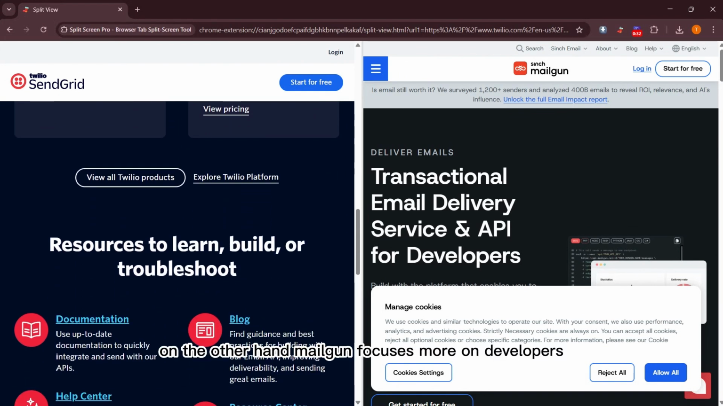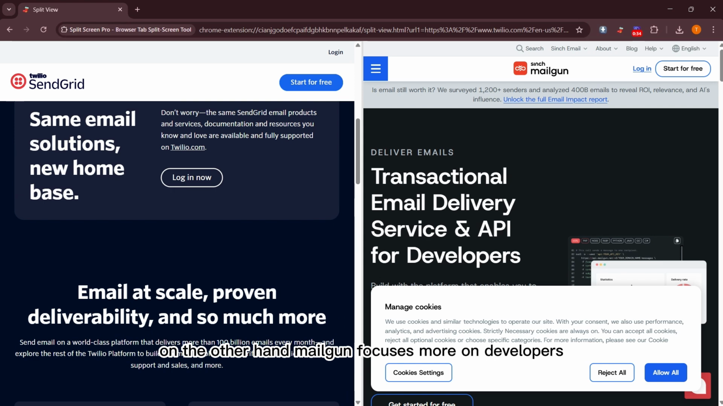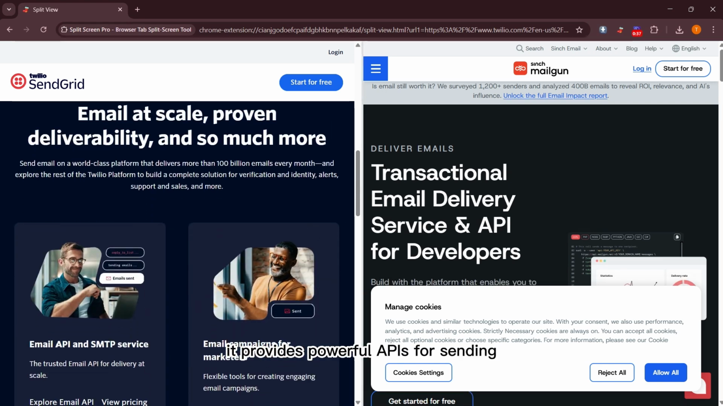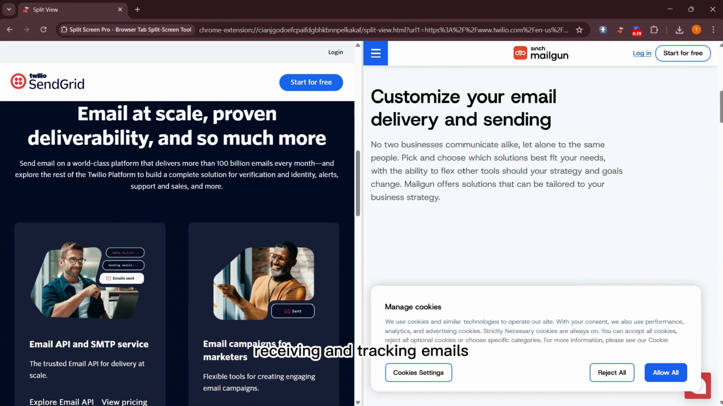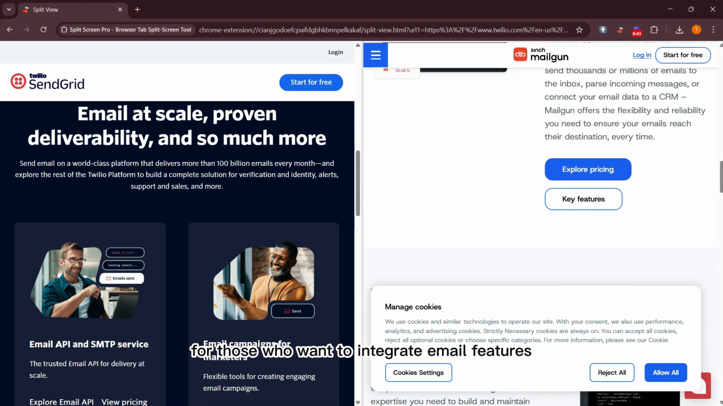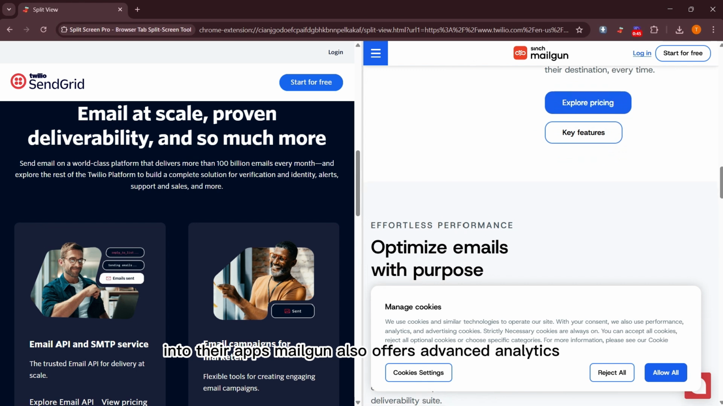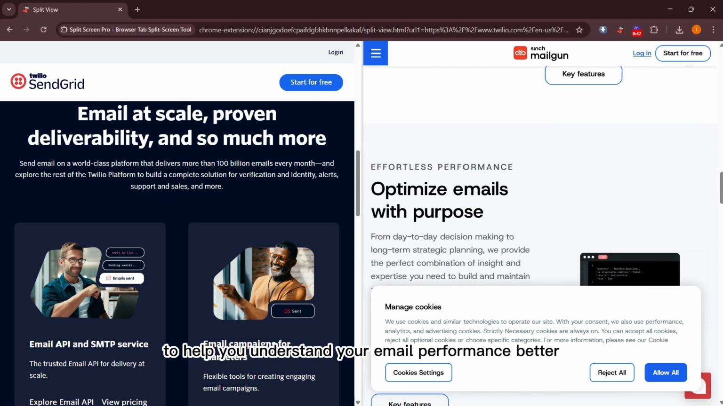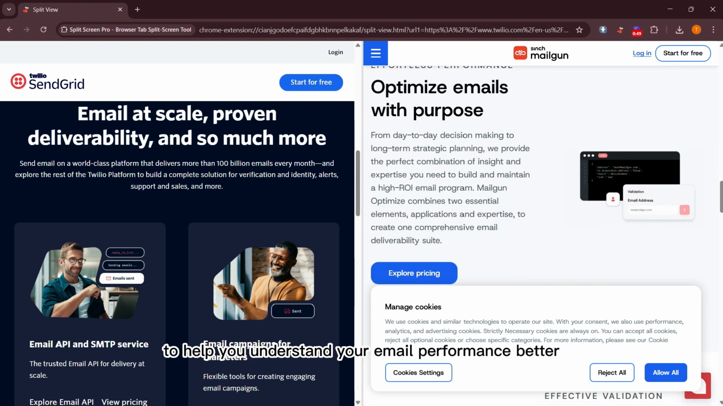On the other hand, Mailgun focuses more on developers. It provides powerful APIs for sending, receiving, and tracking emails. This makes it a strong choice for those who want to integrate email features into their apps. Mailgun also offers advanced analytics to help you understand your email performance better.